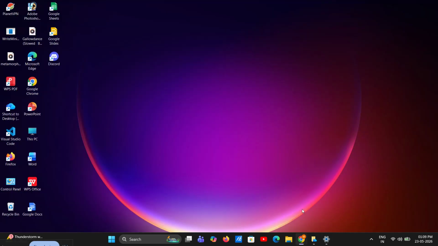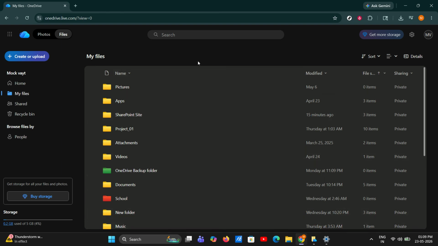Next, open Microsoft OneDrive in your browser and sign into your account. Once it loads, make sure your files appear correctly there. If your files are showing up in the browser version of OneDrive, that usually means your cloud account is fine and the issue is likely on your PC.